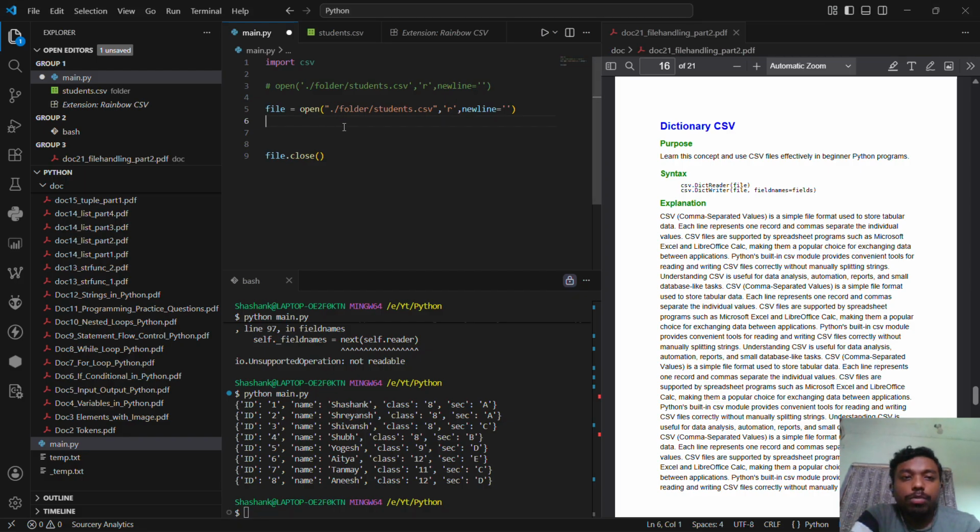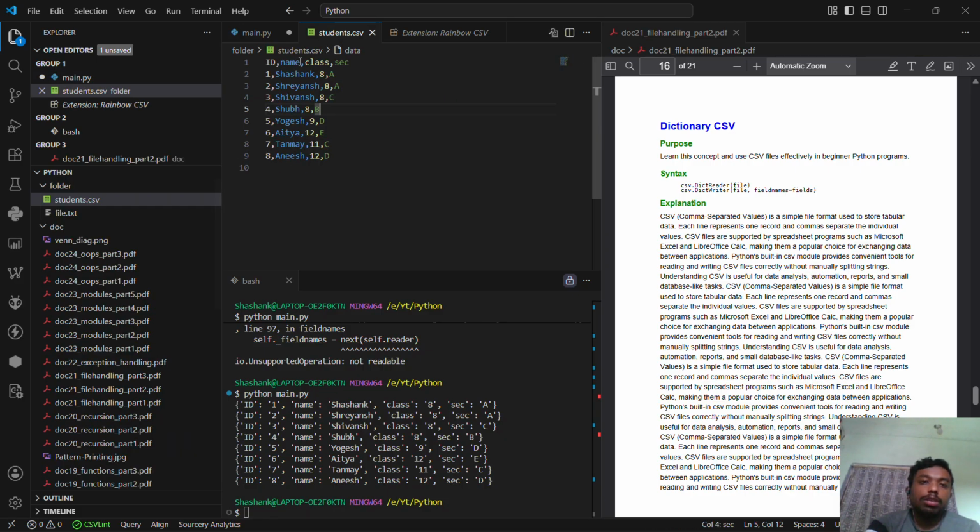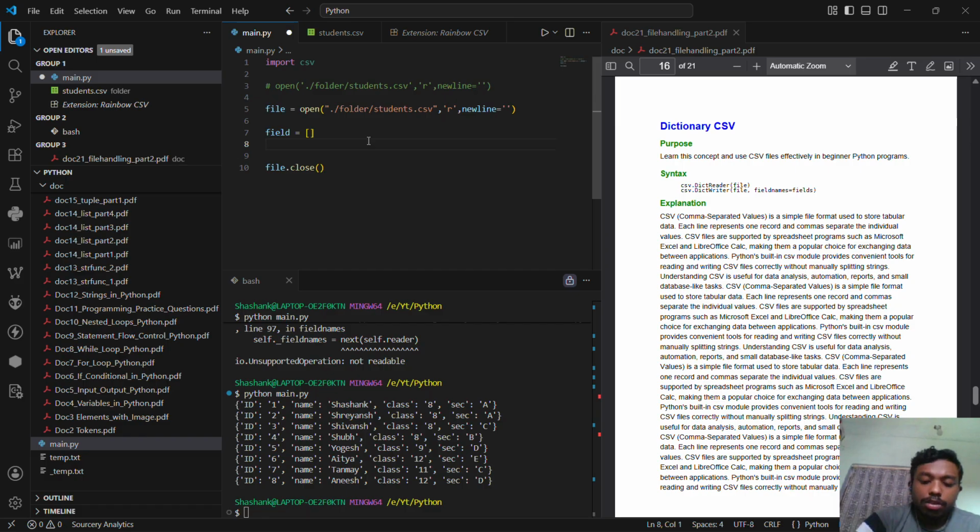For the field names, you can create one variable named field and set it as fields. So what are fields basically? It's like this first line, which is just like the header line of the CSV. This is the field line also. You have to pass it here. So basically for csv.DictWriter you have to tell what the fields are, in which you want to write.